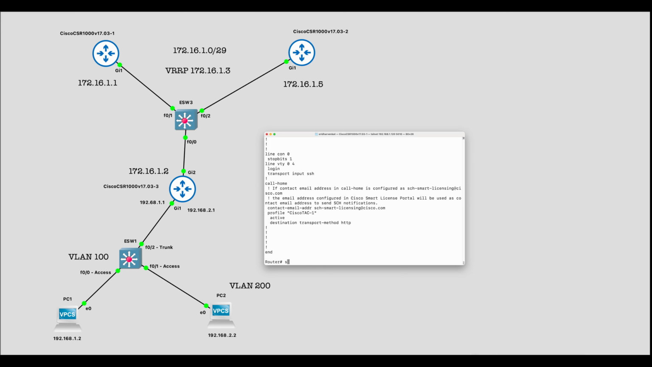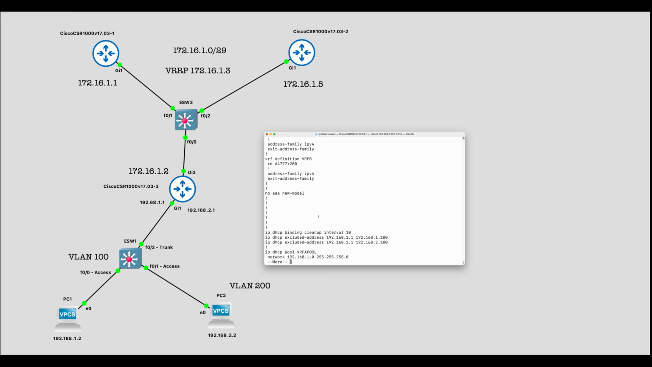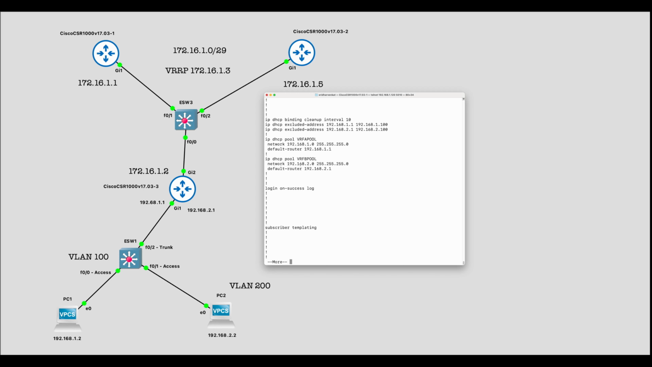And let us look at the runtime configuration. As expected, there are a couple of VRFs on it, and there is a DHCP excluded address configuration here as well. The intention here is to ignore the first 100 IPs of the VLANs. So the first IP that should be provisioned is 192.168.1.101 in the case of VLAN 100 and 192.168.2.101 for VLAN 200. And there are a couple of DHCP pools defined in their respective VLANs with the corresponding default routers.